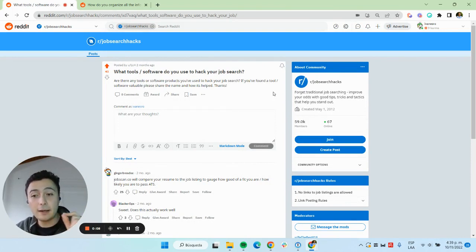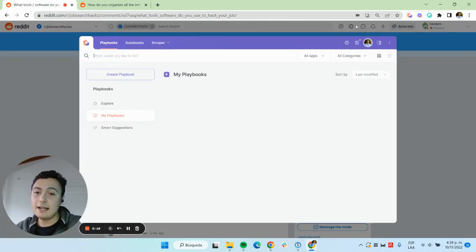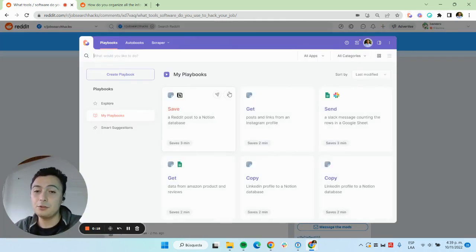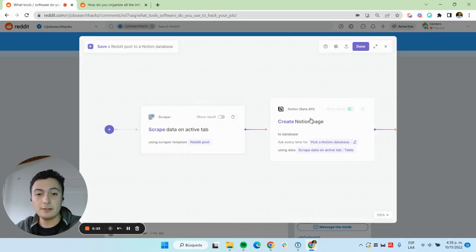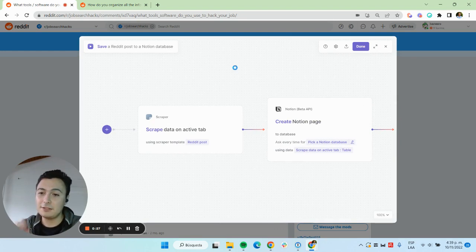I want to create a record of what I'm doing and the posts that I'm visiting. So here's how I was able to make an automation that saves the data from a Reddit post into a Notion database. I've already created this automation with a scraper template and with a simple action to create a Notion page. Here's how it works.